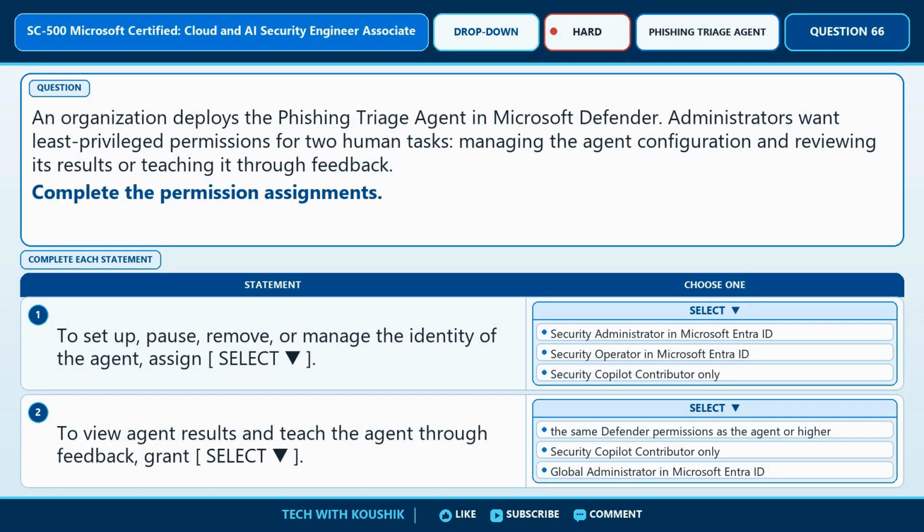Let us focus on question number 66. The central scenario is as follows. An organization deploys the phishing triage agent in Microsoft Defender. Administrators want least privilege permissions for two human tasks, managing the agent configuration and reviewing its results or teaching it through feedback. Complete the permission assignments.